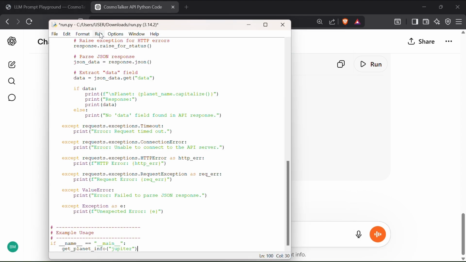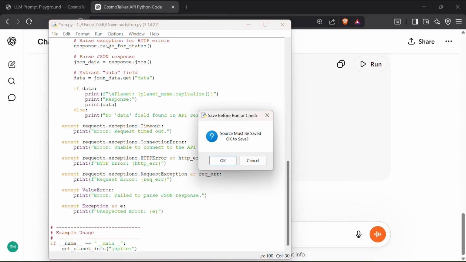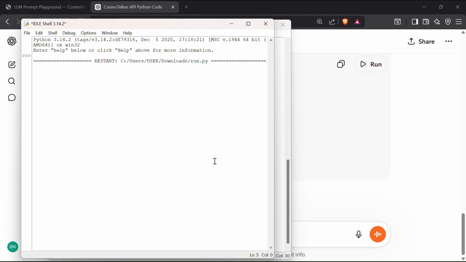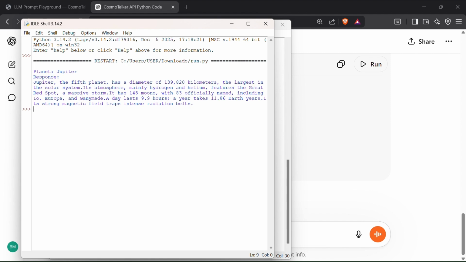Paste into Python. Run. Running. And there's Mars data. Beautiful. But watch this. I want more than just a one-time script.